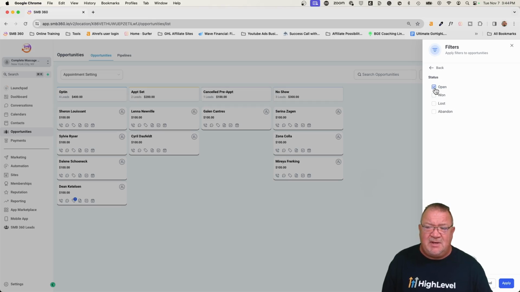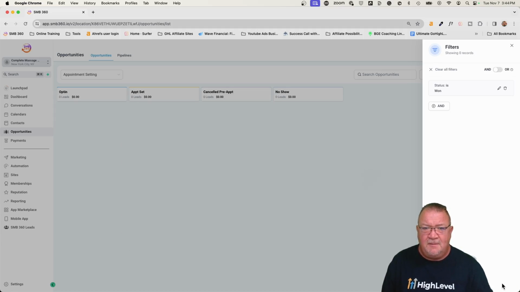So status. Notice that we could select open, but we can also now include some of the other ones. For instance, in the past, whenever somebody won an opportunity, sometimes that opportunity would just vanish from the pipeline view. So wouldn't it be nice to bring that up, so you can just say, why don't you give me all the opportunities that are won? Now, I was going to do this as an example, but we don't have any that we have won yet here.